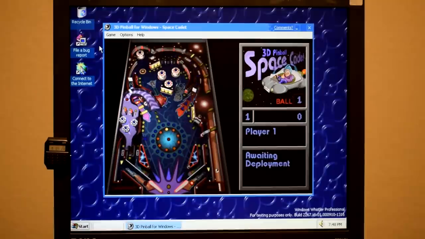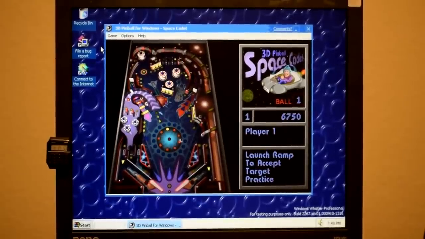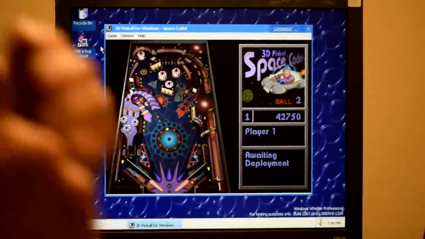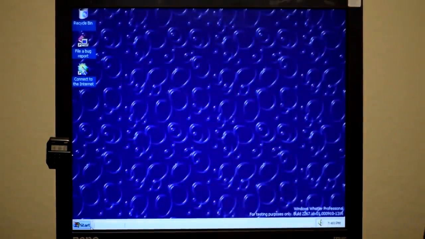Shit. Seriously? Okay, now, what? Oh my God, I'm not even playing. It's playing itself. Okay, so I guess you get the idea. Whistler came with a copy of Pinball. And yeah.